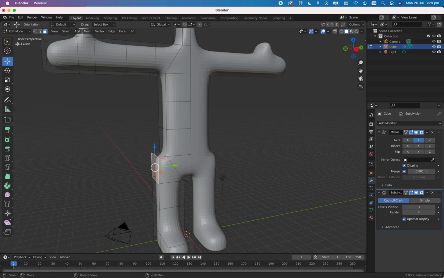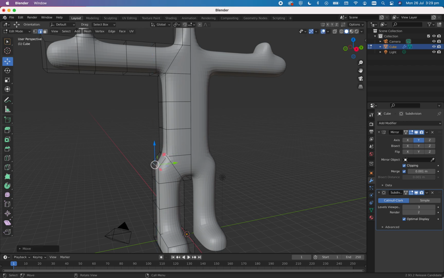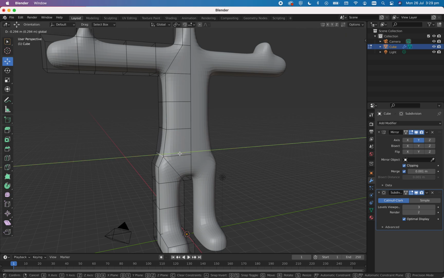Okay, and we need to work with our edges as well. So this is our edge select mode. When I've got this selected, you can see how this selects all our edges. So I'm going to push this hip down a little bit. I'm going to grab above the hip here, and I'm going to bring this out a bit.